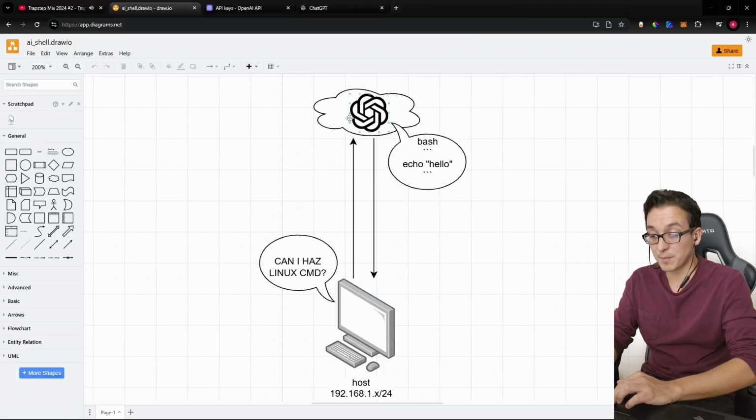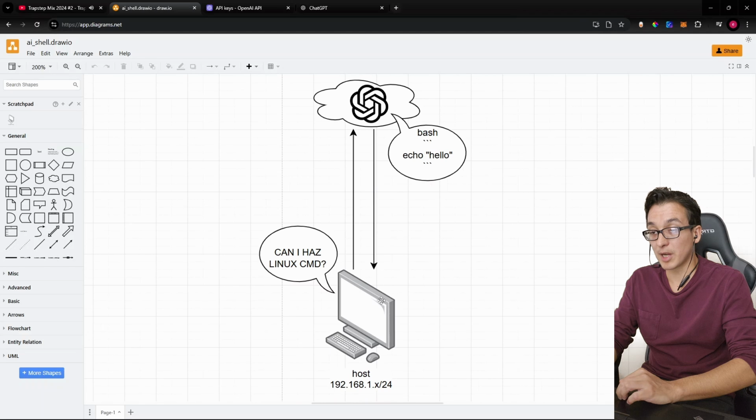Here you can see is the most basic way that you interact with ChatGPT. You go to some website, you give the website a prompt, can I has Linux command. It goes out from your computer into the internet to ChatGPT's domain, where it gives back a completion or a response of whatever command it wishes. Now you'll notice that for this diagram, your computer has a private IP address. So how is it that ChatGPT is able to respond back to your machine?